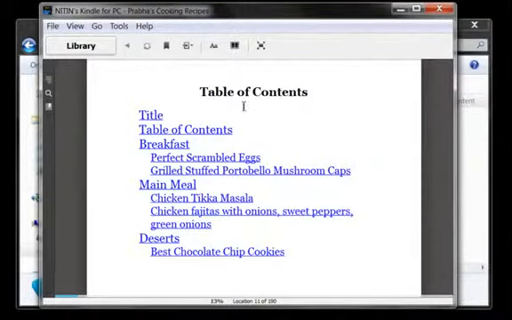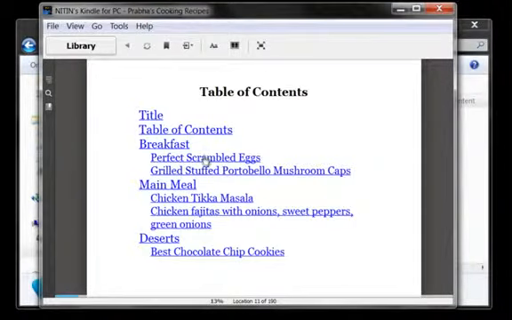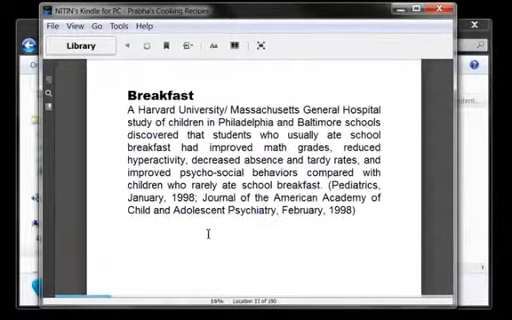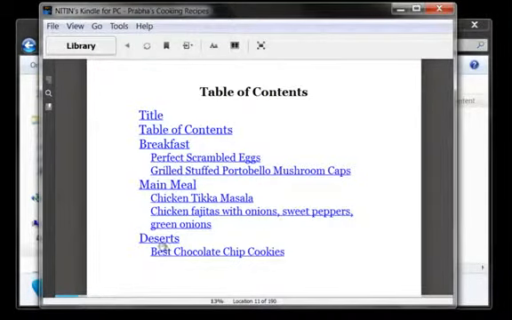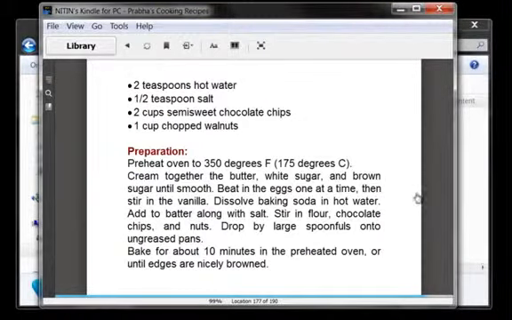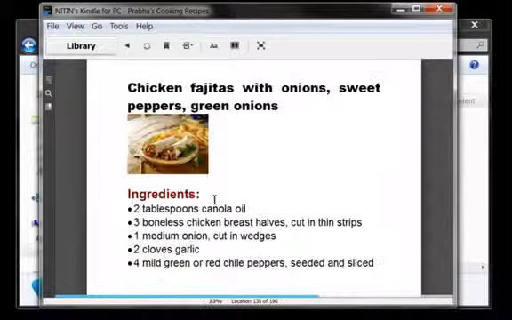So the next one is the table of contents. We have the table of contents, breakfast. If we click on that, we'll go to the breakfast. If we click on perfect scrambled eggs, we'll go to the perfect scrambled eggs, and so on and so forth. And here we've got the dessert, so we can go to the chocolate chip. If we scroll down, we'll see that this is the way the book looks. Let me go back and I'll show you the other recipes.